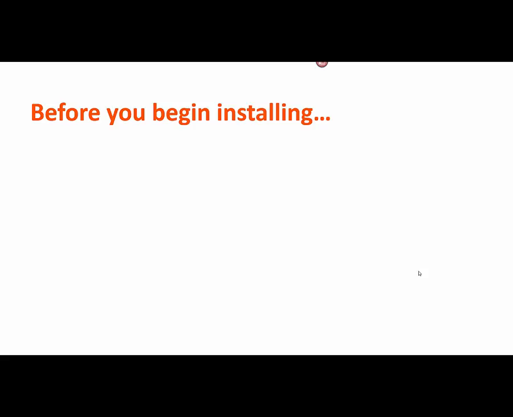Before you start installing, here are some important best practices that you should follow. Take every single snapshot or backup when you are prompted to do so by the installer. That way, if you encounter a problem, you can revert to the latest snapshot, troubleshoot the problem, and then proceed on your merry way.